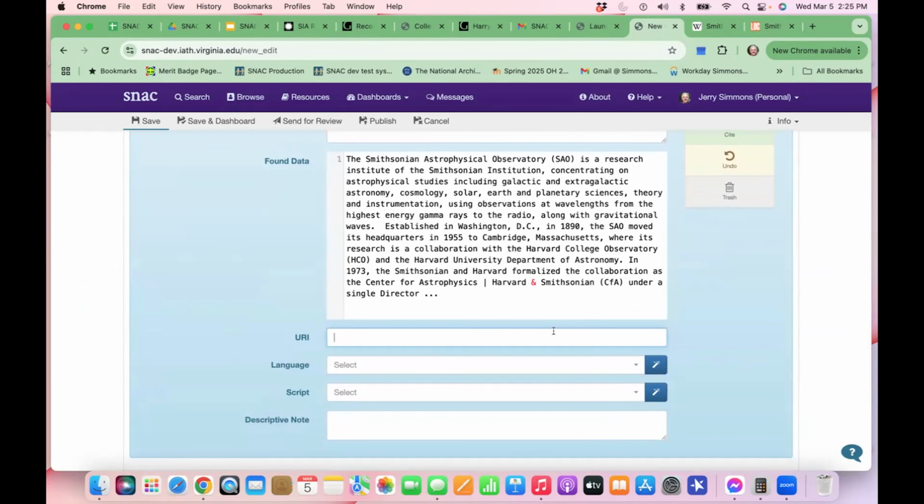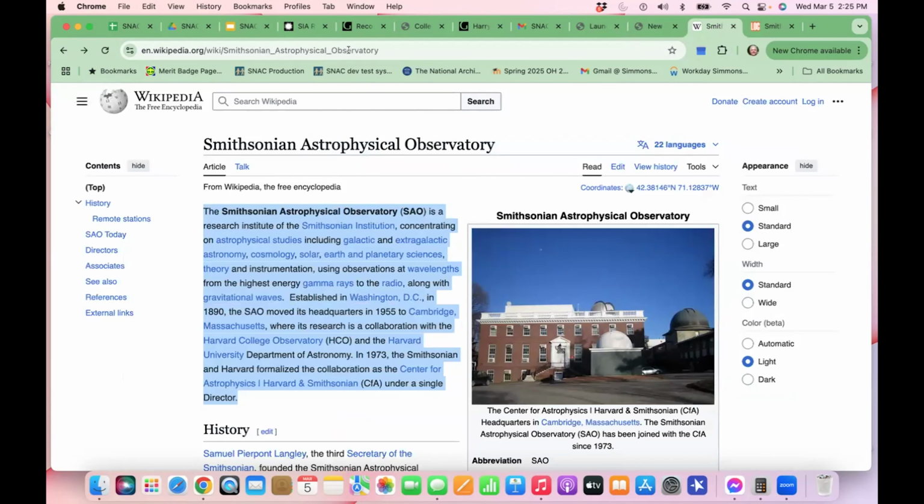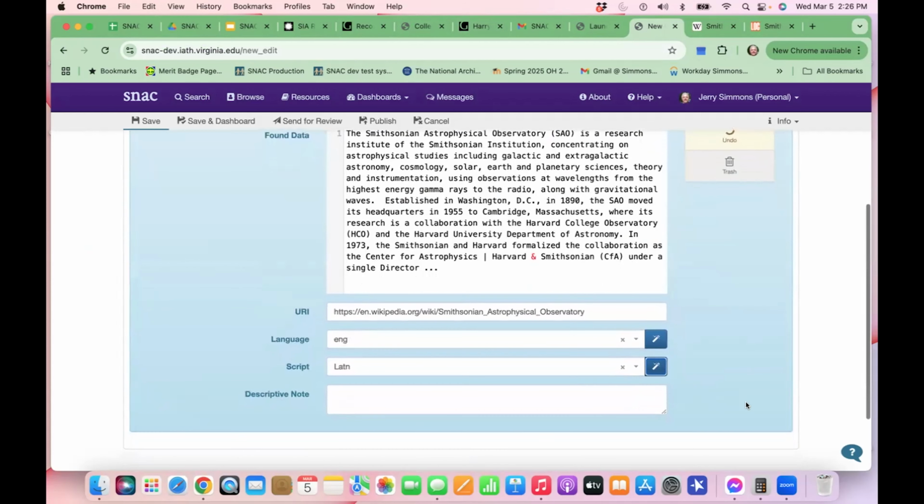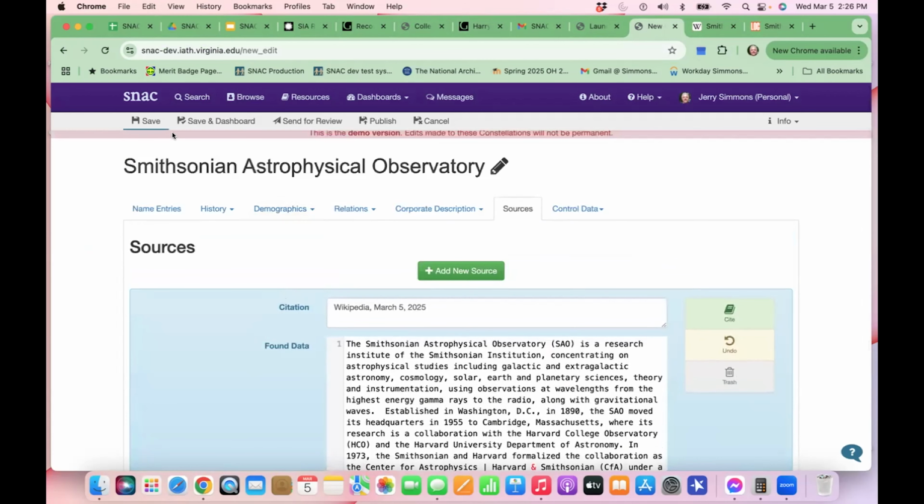Of course, if you really want to see everything that's in the article that supports or creates the supporting citation for the astrophysical observatory, it's going to be important to supply the link. Simply copy and paste. And then, of course, there are our old friends, the language and script elements, magic wand, because that source is in English and in Latin script, and then save.